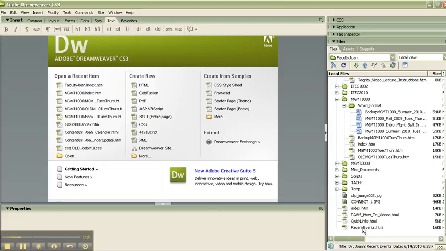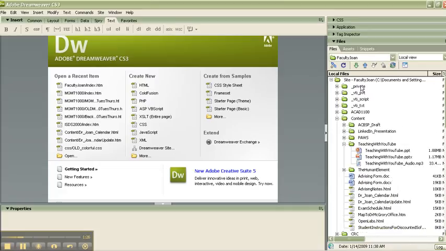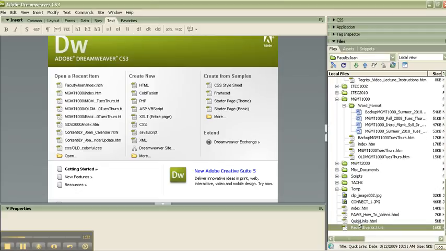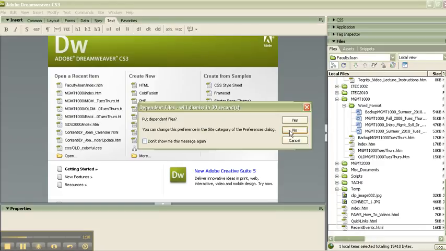Okay, now let's just say that I am going to, this is my local view, so these are files on my local computer, and let's just say I'm going to take a file, this one, and it's in my root. Notice it's not in any subfolders, okay? So as I go all the way up here, this would be in the root directory of my faculty page.